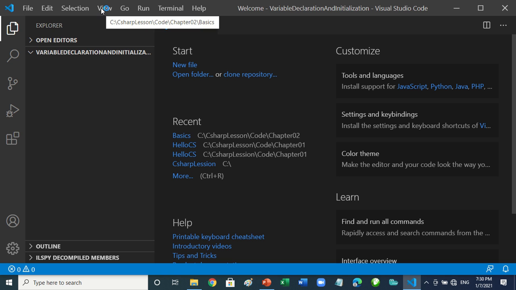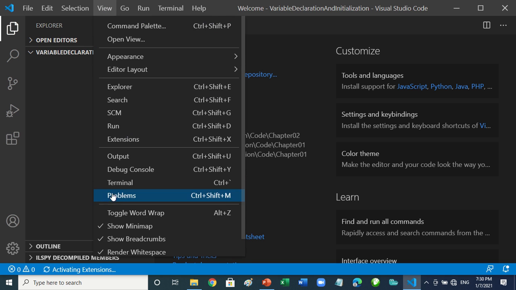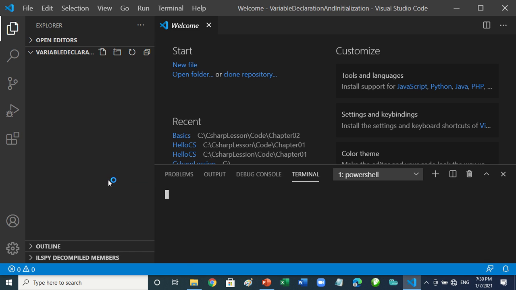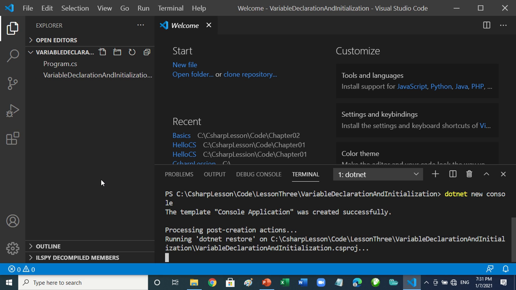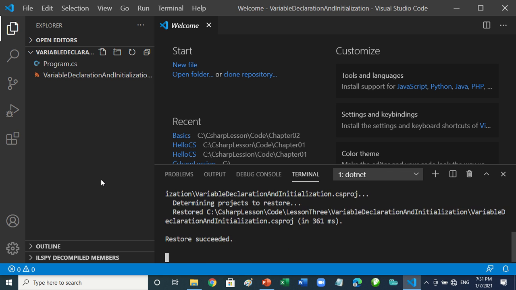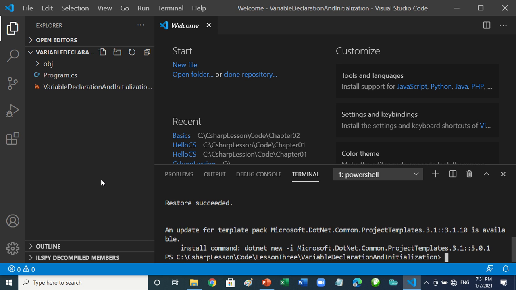I'll now go to view terminal. I'm going to create a new console application there. So I'll say dotnet new console. Then I'll press enter. So anytime you want to start a new program, you must declare that. If it's a console application, that's how you do it. So now that's done.